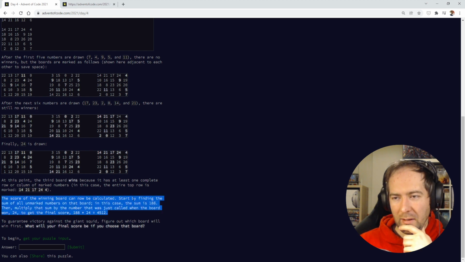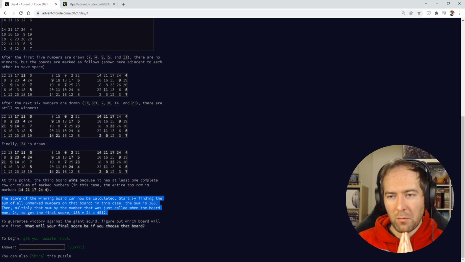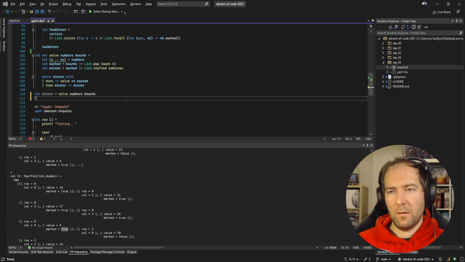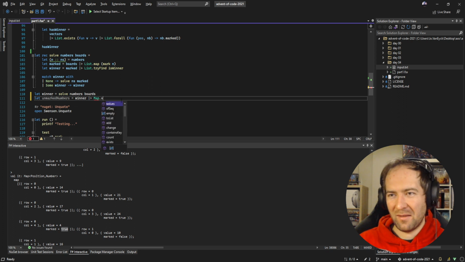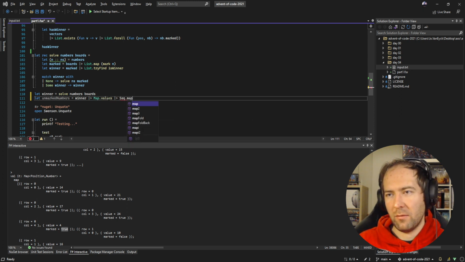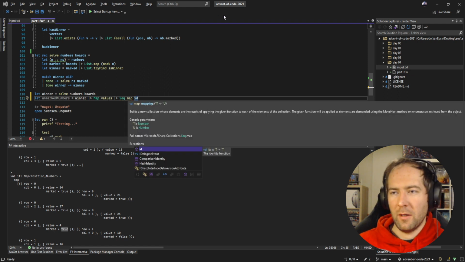Score of a winning board can be calculated. Let's go. Start by finding the sum of all unmarked numbers on the board. We can do that. So unmarked numbers is winner, and again we have to get rid of the map. Or no, we can do map dot values. And then what does that actually return? Generic I collection. I've never seen that type in F# world. Can I do a sequence dot on it? Sequence dot map? Yeah, that works.